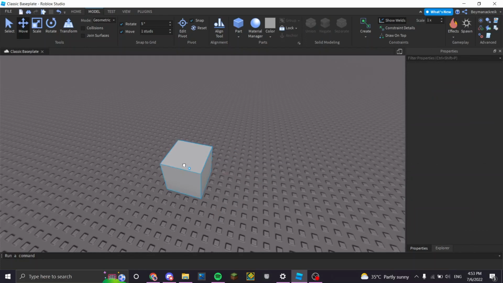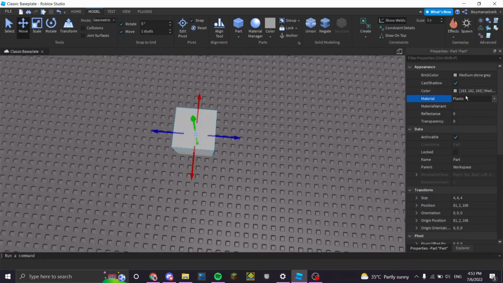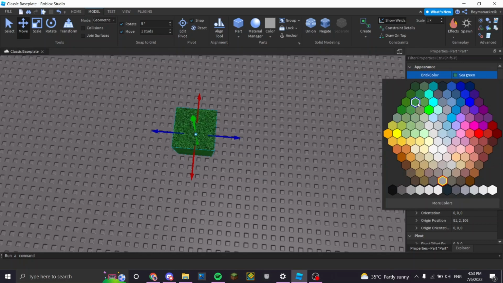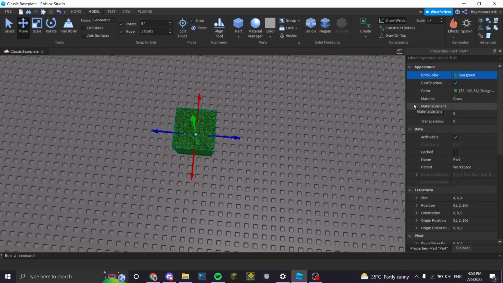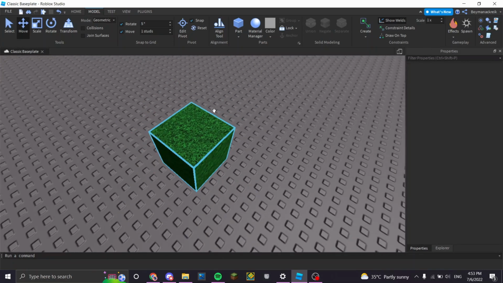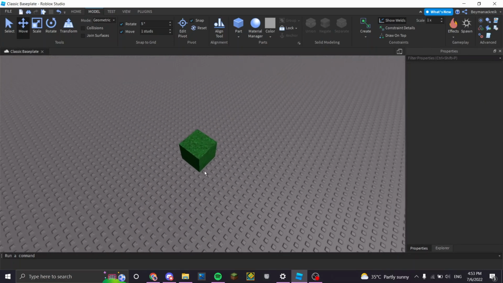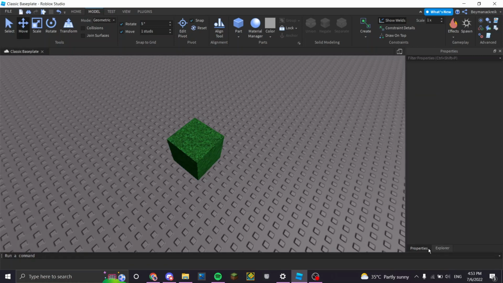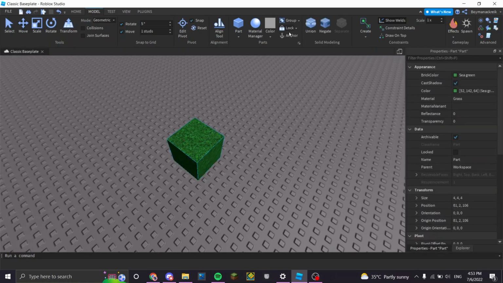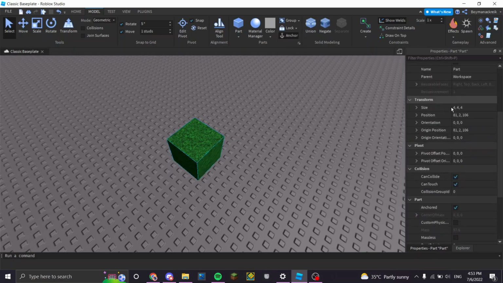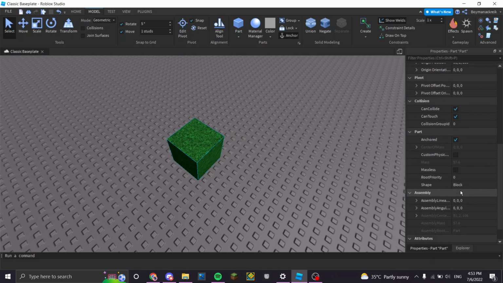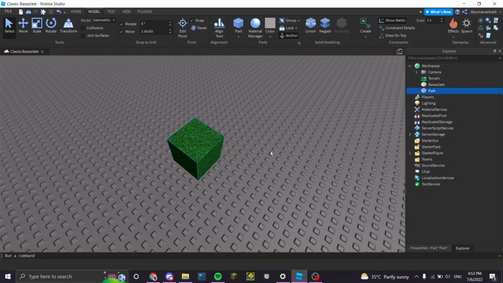Alright, 4 is good. Our grass block, let's say, and we are going to change the color to sea green and the material to grass, so that should be good. I think that's the block done. What we're gonna do is anchor this block. Anchor the block. I'm pretty sure that anchored it. Okay, we've done our grass block.